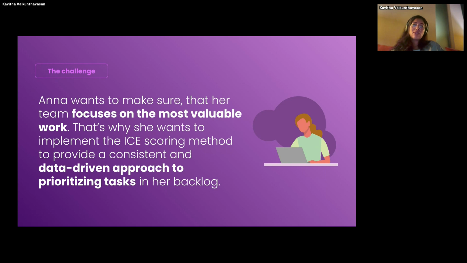So her team focuses on the most important features first. And the goal with the ICE method is to provide a consistent and data-driven approach for her backlog prioritization. And yeah, to implement this ICE score calculation, she will typically try to do this with Jira automation, since there's no other native way to do calculations. But there are two main issues, just like how our survey showed.